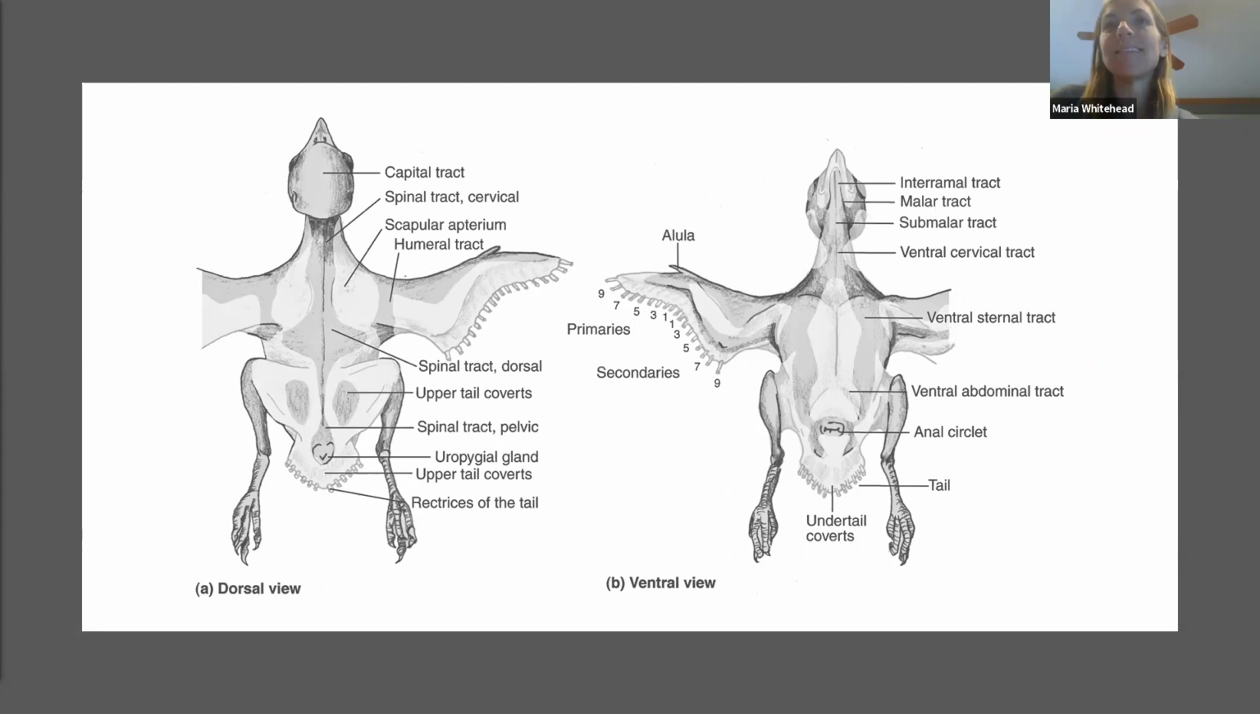And this is a diagram from the book showing feather tracks. So these are the defined tracks where we see feathers arising from on the body, and then areas that are naked, unfeathered.